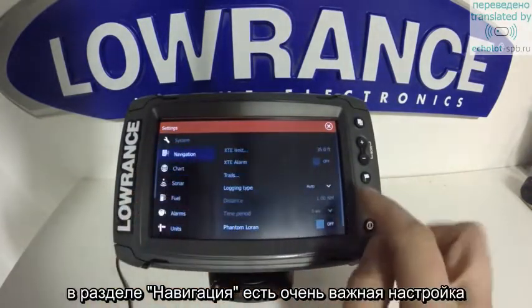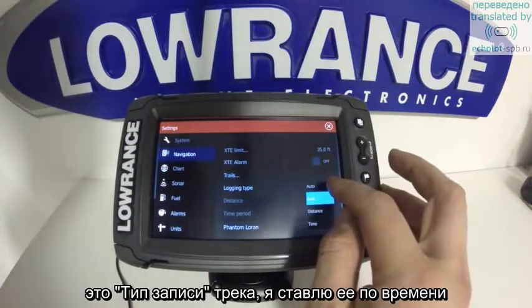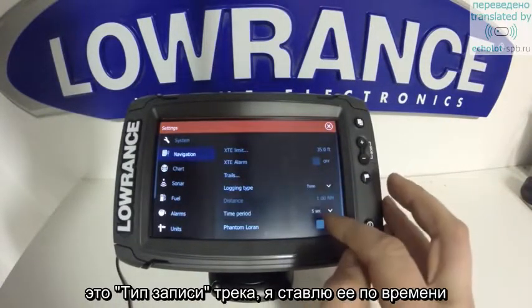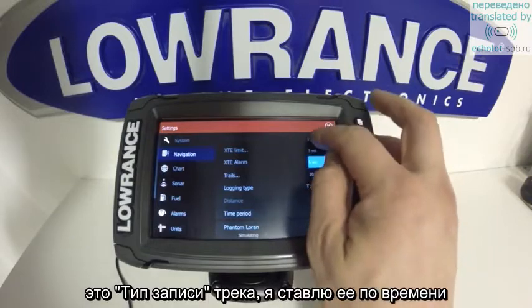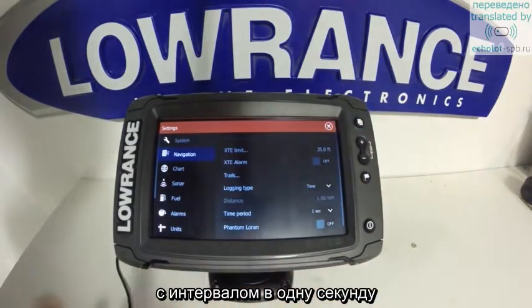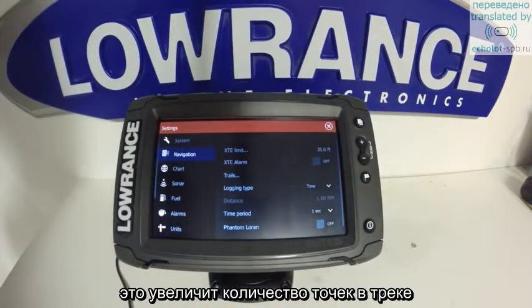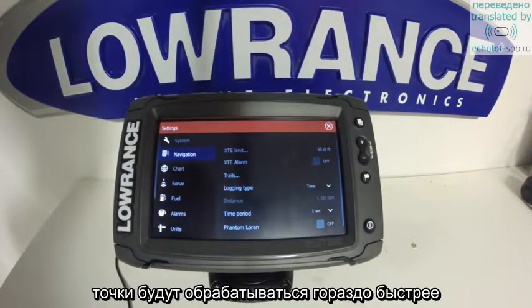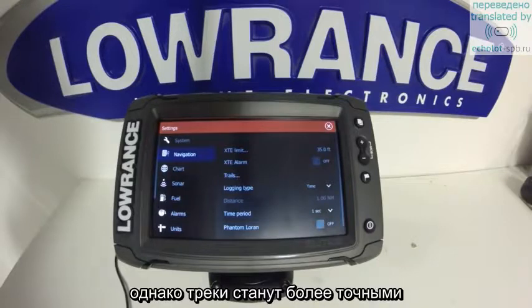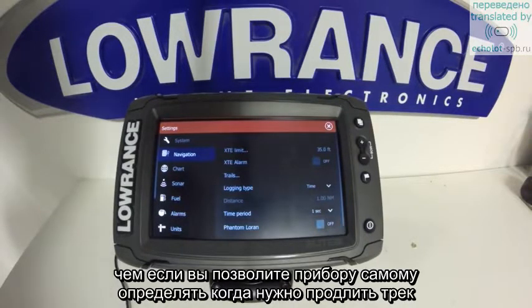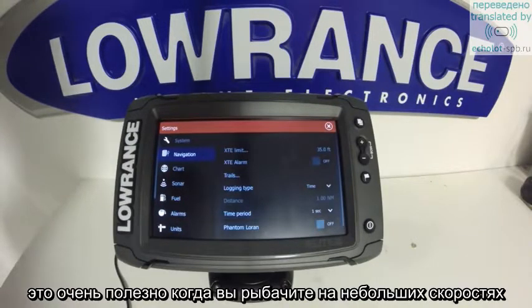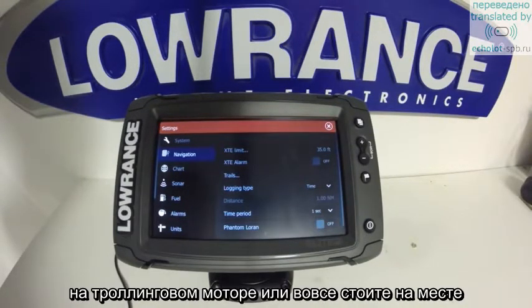In navigation though, one very important thing I find is logging type for trails. I like to set this to time, and I like to change the time to every 1 second. This will increase the amount of points you have per trail and will eat those points up quite a bit quicker than normal. However, your trails will be much more accurate rather than just allowing the unit to determine when it needs to update the trails. I find this is very helpful when you're fishing at slower speeds on the trolling motor or possibly not moving much at all.